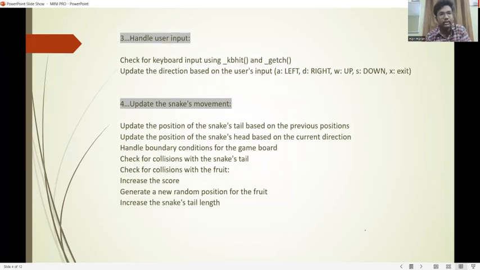Next we will see how to handle user input. We use keyboard input: check for keyboard input using the kbhit function and the getch function. Using this, update the direction based on the user's input. That means if you press A, it will go left, D right, W up, and S down. If you press X, the game will be exited.